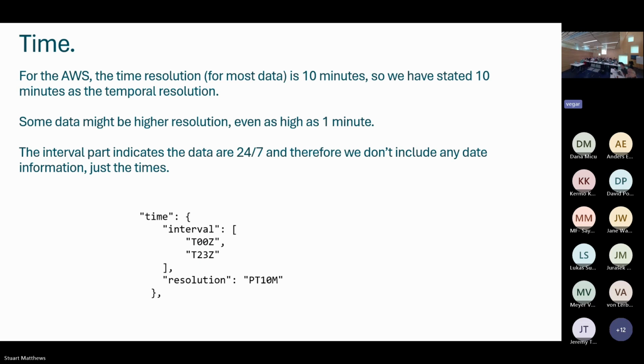The time part of the discovery metadata. Now, this has puzzled me a bit. I've seen a few examples here where people put dates and times in. Some people have described this differently. So I believe, but I could be wrong, this is the way you describe it in time, that it's real time. You don't put a date in, you're just saying every day, 24/7, a 10-minute resolution, or temporal resolution, the data is. So that's my understanding, but I'm happy to be corrected if that's not right.